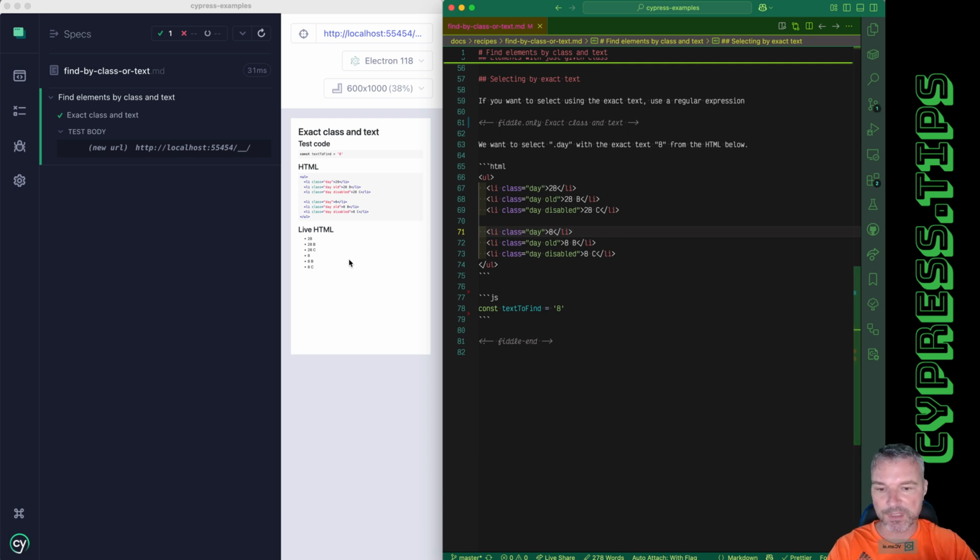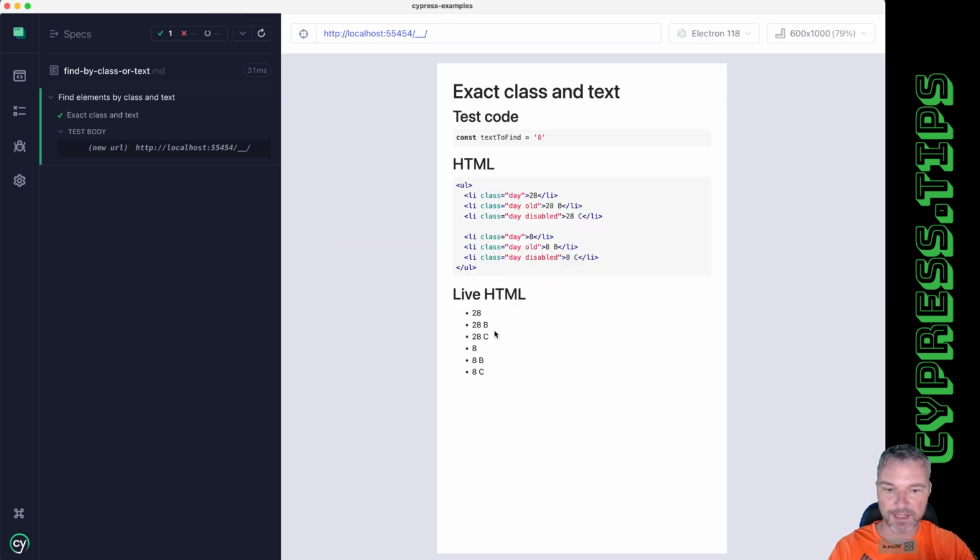Today I want to show an example of finding an element by exact text, which is a common problem for me for some reason. Imagine we have a list that contains elements like 28, 28b, 28c, and then elements with 8, 8b, 8c. And you want to find text 8, right? An element with precise text 8, not 28, not 8b.